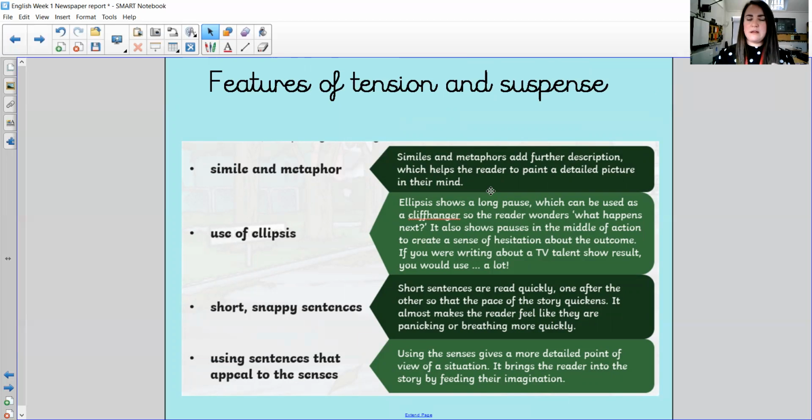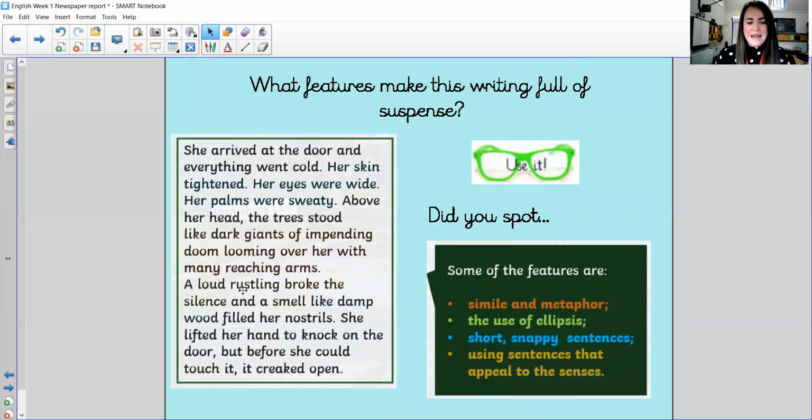Okay, so basically we're giving lots more information. So for example, here, a loud rustling broke the silence and a smell like damp wood filled their nostrils. You can imagine yourself stood in this room and you can imagine this smell. You can imagine the way the room looks by just using these similes and metaphors.